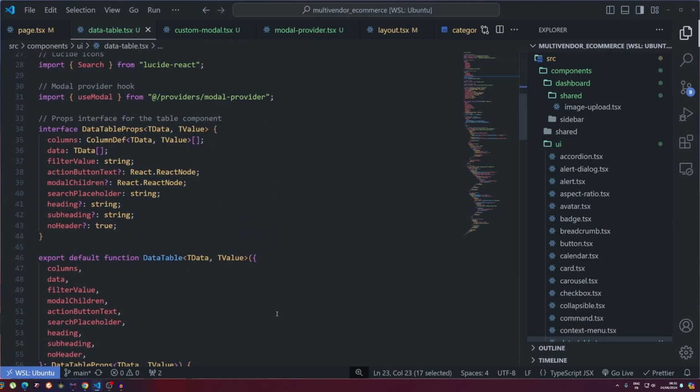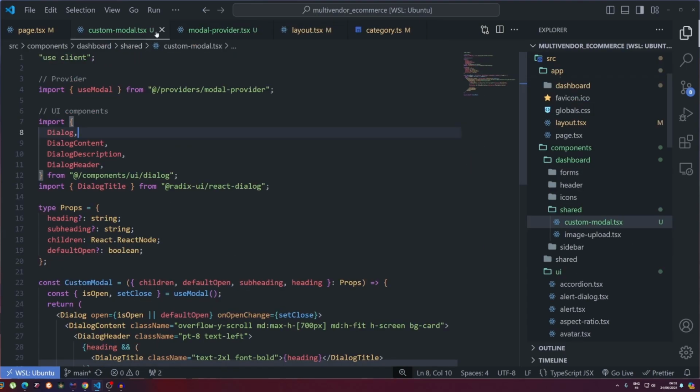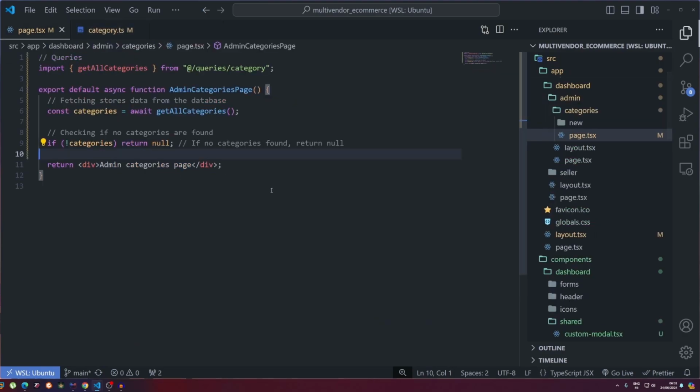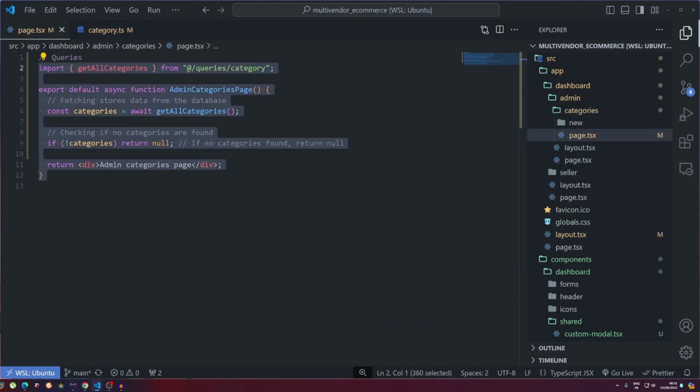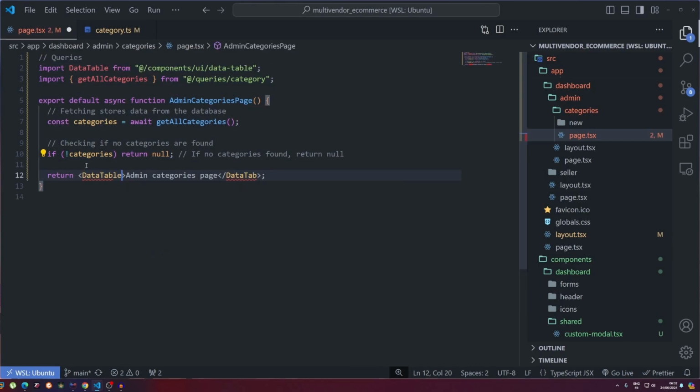Okay, so now we have everything ready for us. We have the custom model, and we also added the model provider, and then we have the data table. Those are prerequisites so we can start actually working. So let me close the layout. Now right here, what we need to return is our data table. So we're just going to go data and then table, which is going to be imported right here, as you can see.